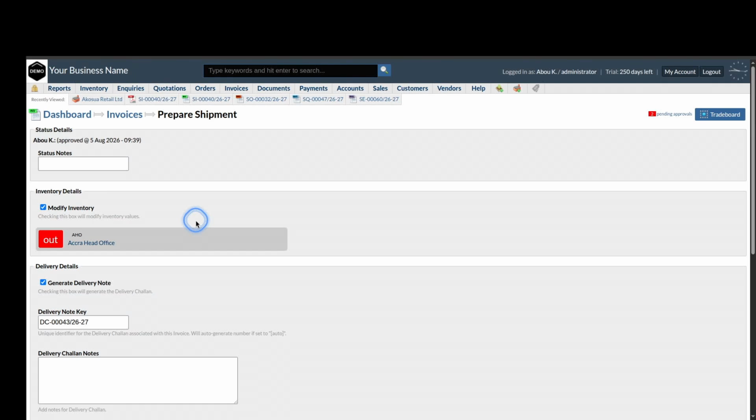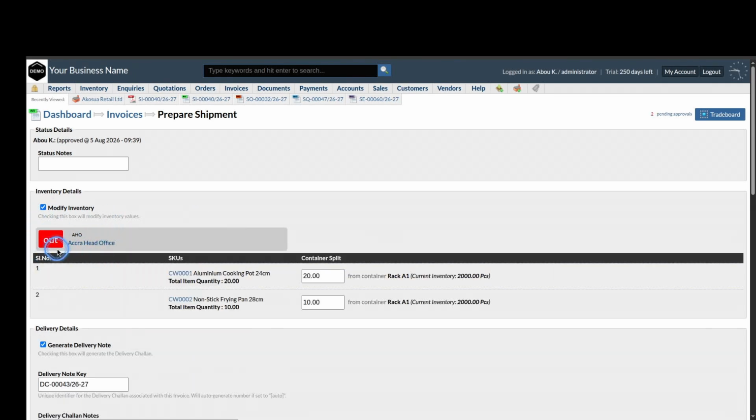On this page, you can see the branch, Accra head office, where our inventory is. For each item, you can see the container and the stock. The aluminium cooking pot, 2,000 pieces in rack A1, and the nonstick frying pan, also in rack A1. And you can see the quantities we're shipping, 20 pots and 10 pans.